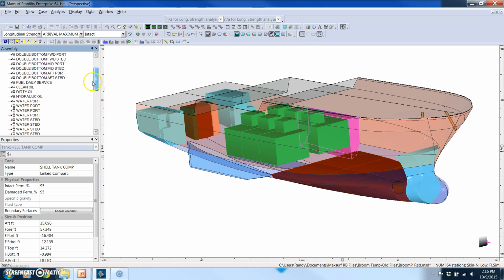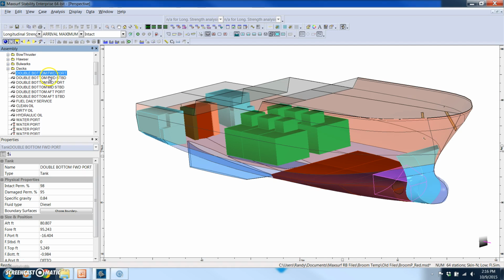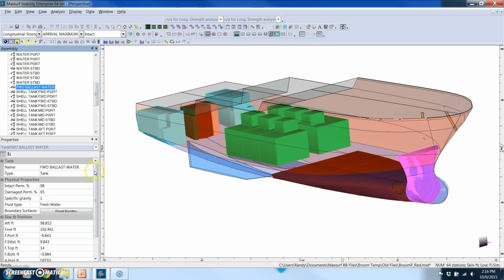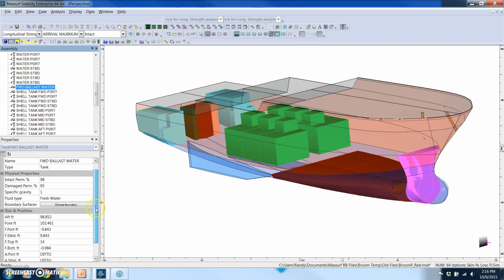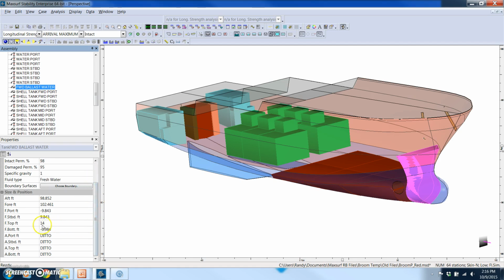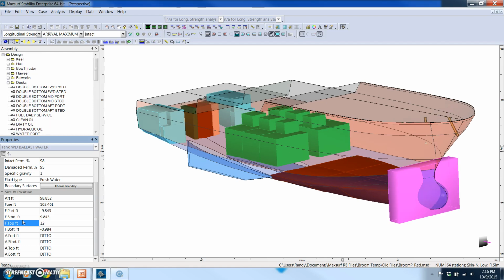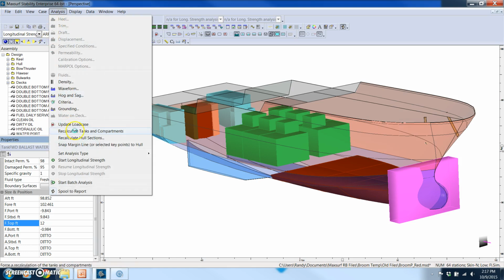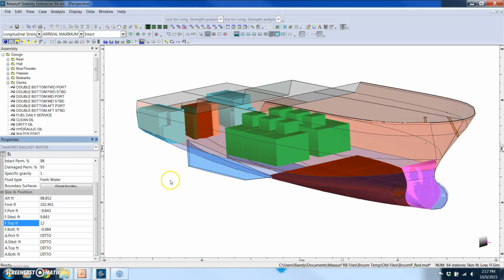And to just give you an idea of how easy it is to modify something, we can select something like this forward tank. And over here on the lower left is information about that tank. For example, if I wanted to modify the height of that tank, I can do that right here. So if I wanted that to be, say, 12 feet, you see the shape change, and to update that, it's just the click of a mouse.